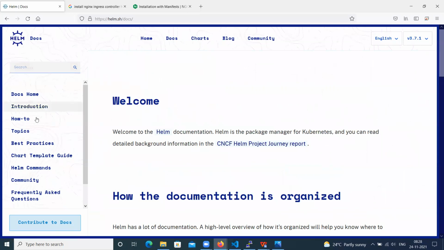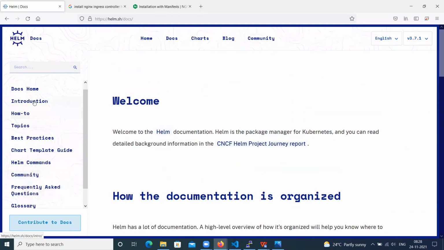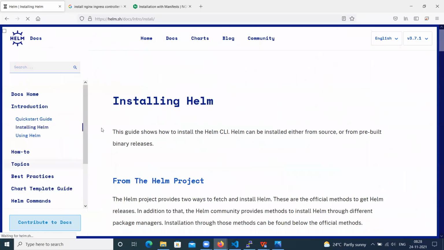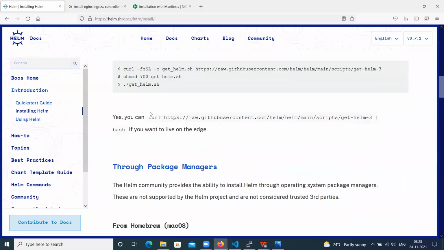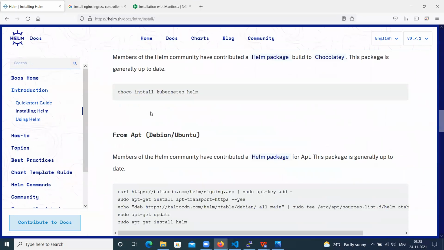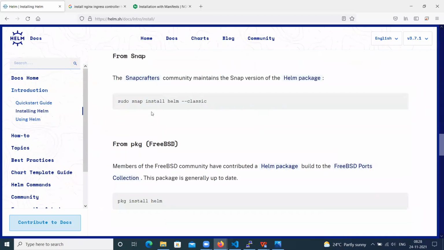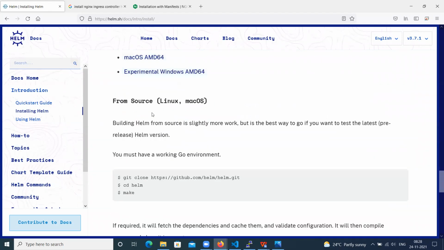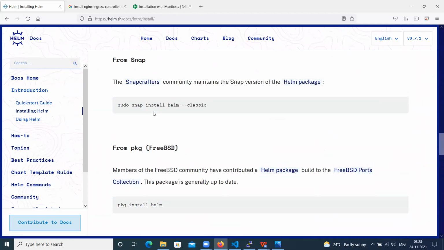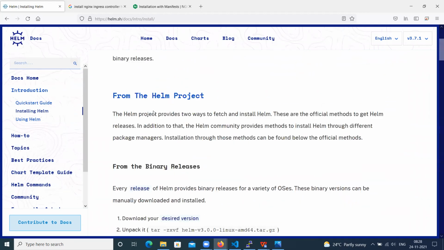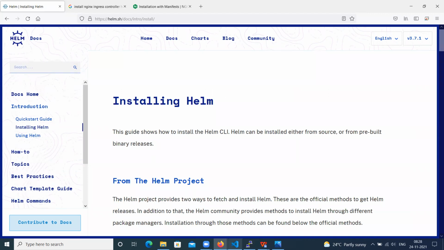Then docs, see here, introduction, installing Helm. Here we have all the options: from video, Chocolatey, apt, snap, package, whatever you want to use. So you set up your document, right? Yes, for installing. Okay.